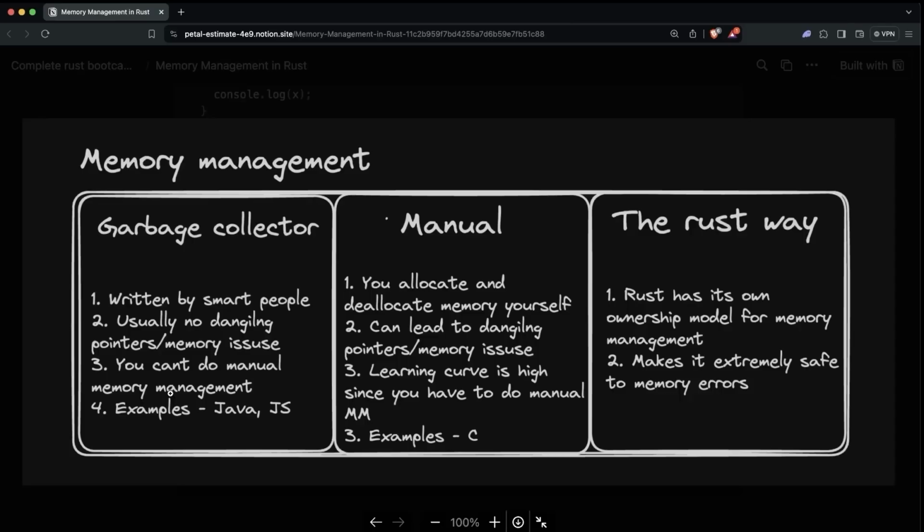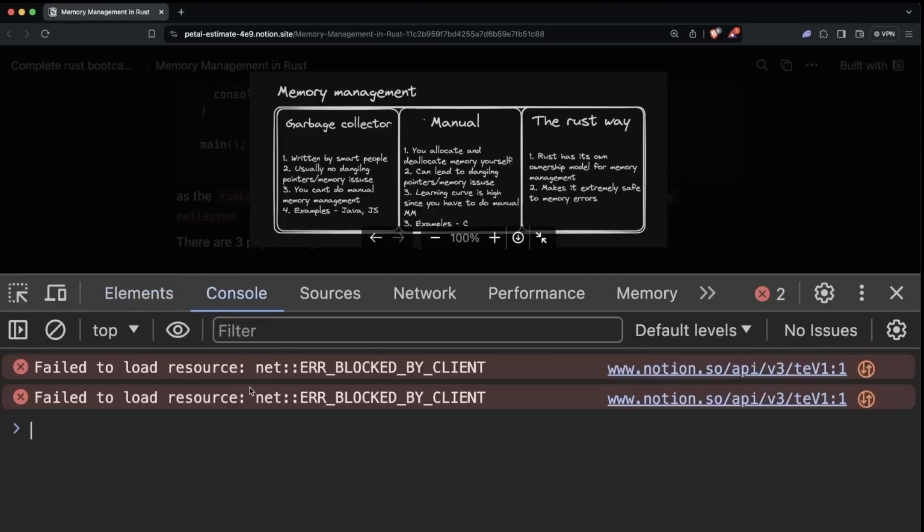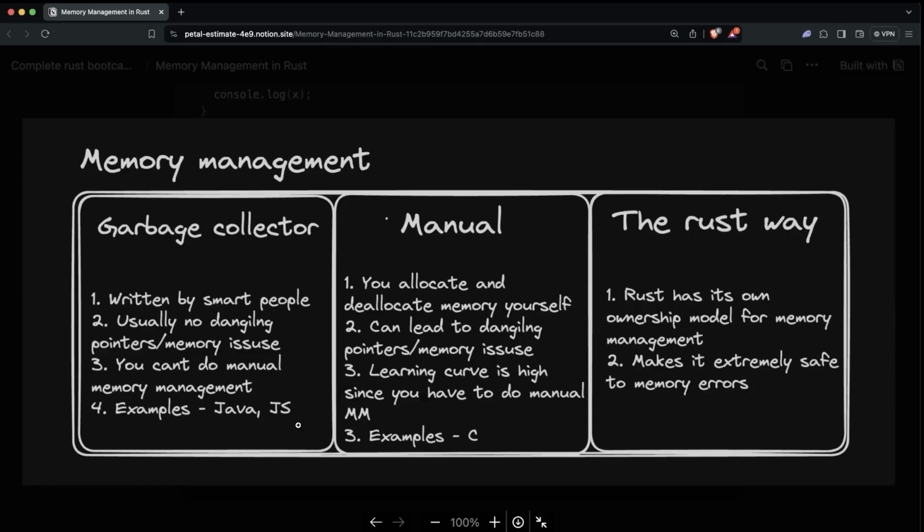You never worry about whether your variable is still in memory, or whether you're going to go through dangling pointer issues or memory issues. Unless, of course, you're creating an infinite loop. If you create an infinite loop, or write a recursive function that keeps calling itself, then of course your program will eventually run out of memory. But if you're not doing anything out of the ordinary, memory management is taken care of by the garbage collector.